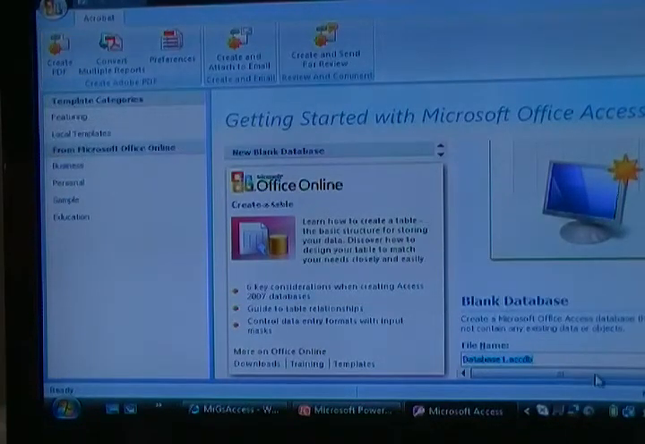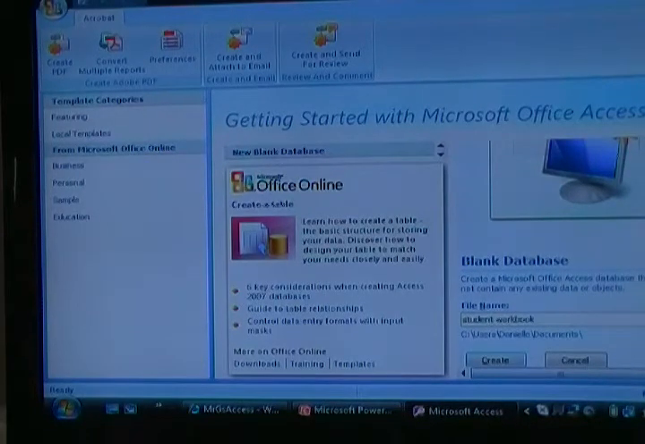Access. Over here on the right, you'll see it says Database 1. Well, obviously, we're not going to have that. We're going to have to rename this. And this is going to be your student workbook, which you downloaded online from Mr. G's Access. So I'm going to go ahead and type in Student Workbook right here. See that? Typed it in there. Scroll down, Create, and I'm going to select Create.